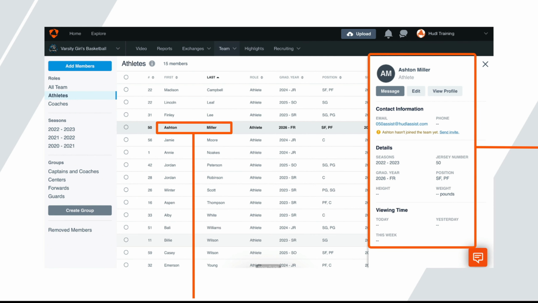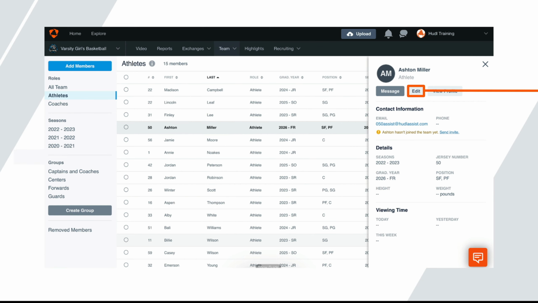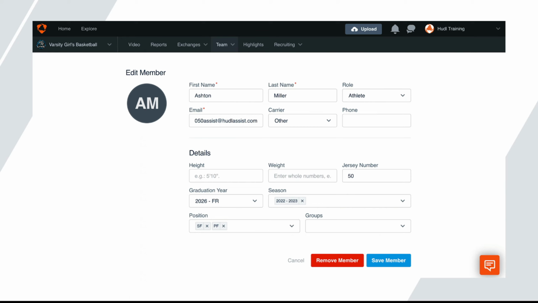If you need to edit your athlete's details, you can do so by clicking on their name, then a details page will pop out on the right-hand side. There you can click on Edit. Here you can edit your athlete's information.